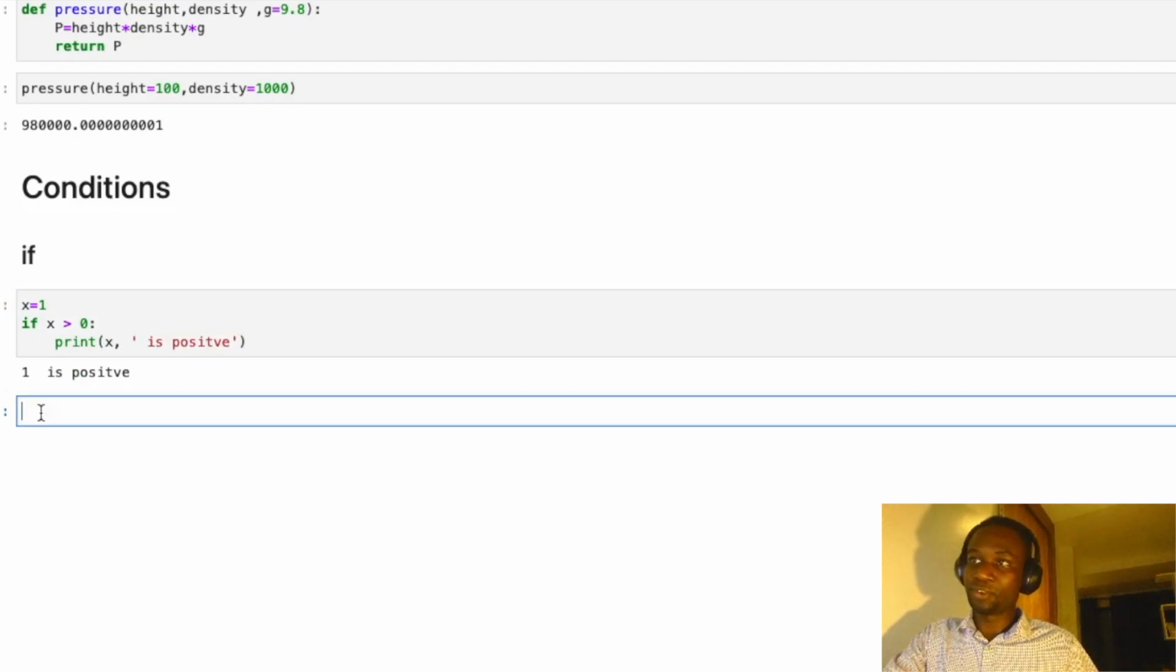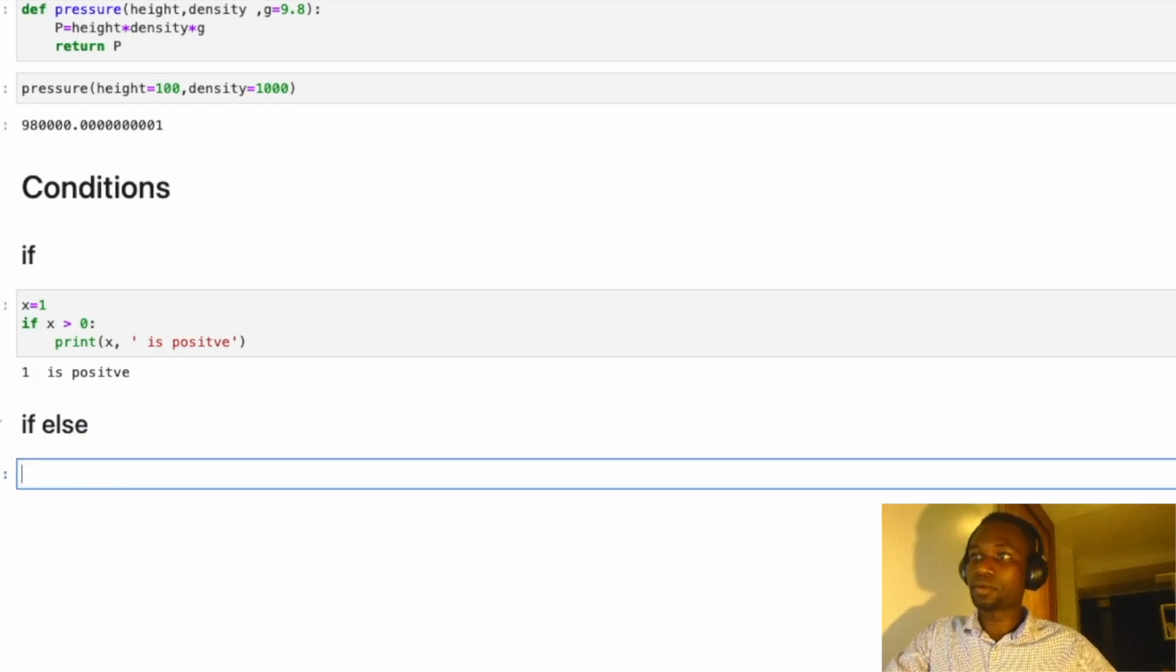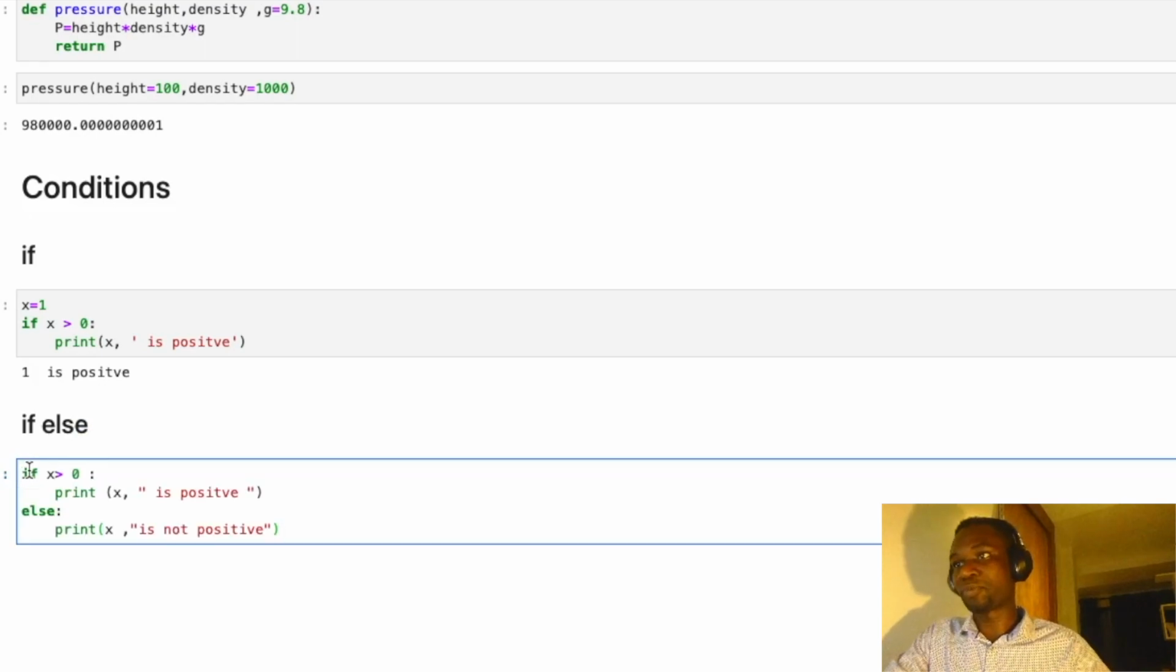So let's add another condition, which is else. In this other statement, we are adding a condition: if x is not positive, we print "x is not positive".